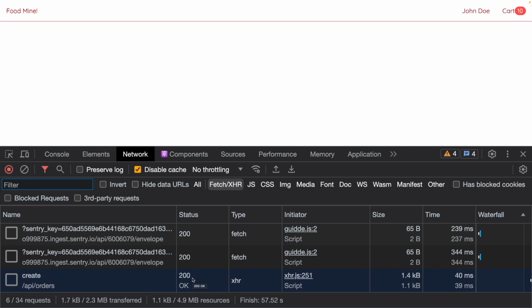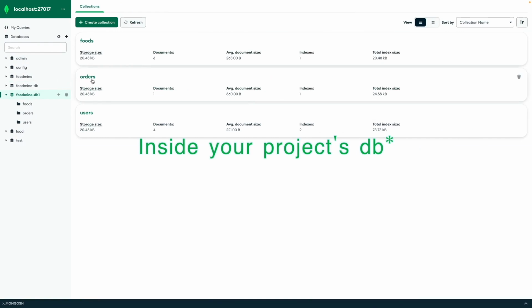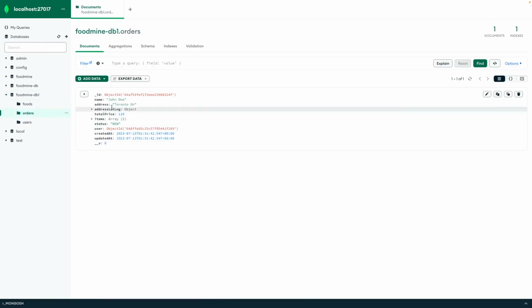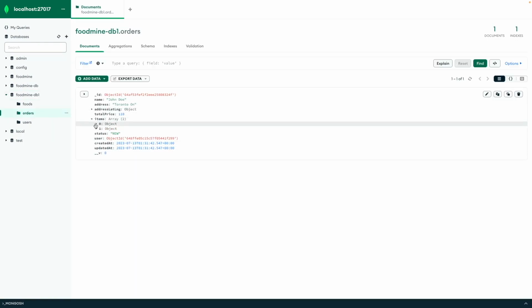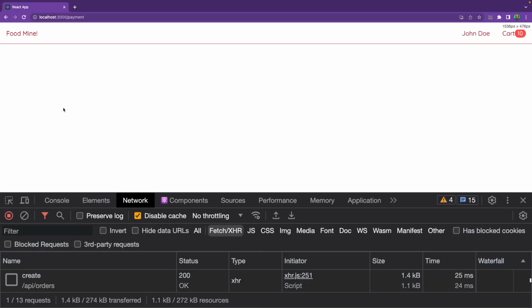For verifying that our order is really created, you can go to Compass. Here, as you can see, we have a new collection with the name of orders. If we click on it, we'll see our order here. And if you open the items, you will see the same items with the same price and quantity. Okay, the checkout page is ready.